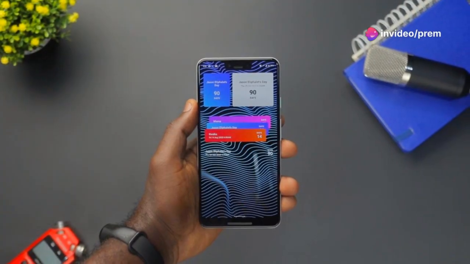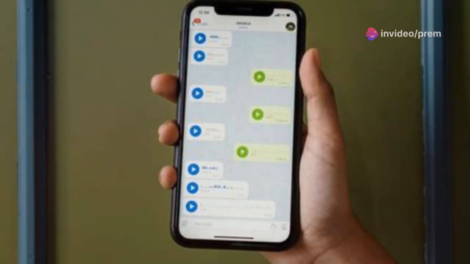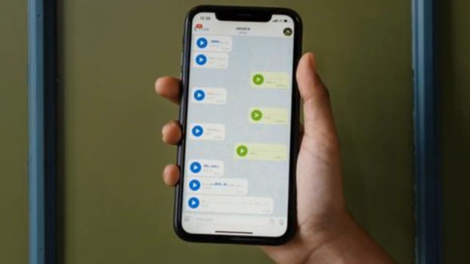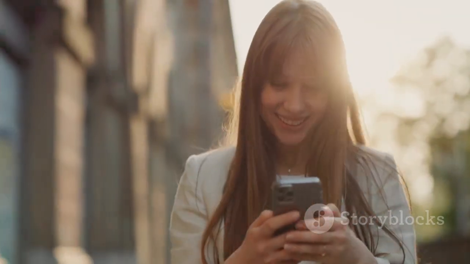Auto status updates. Threads automatically update your status based on your activity, letting your friends know if you're available to chat or busy. This feature promotes spontaneity and allows for more real-time interaction.